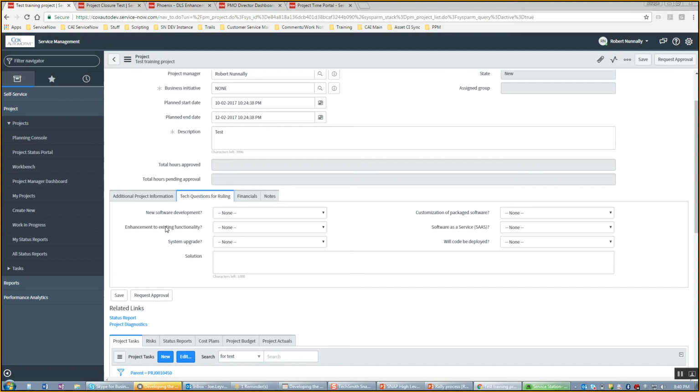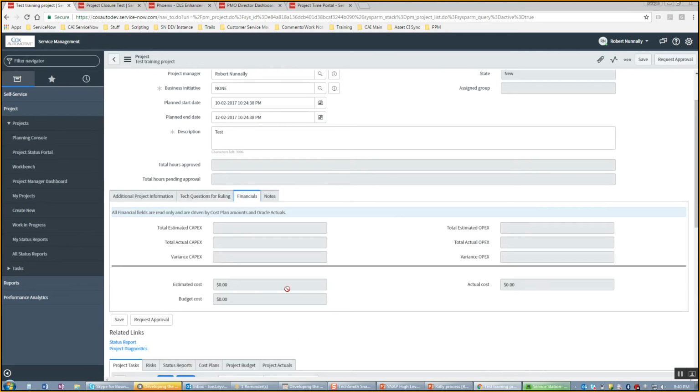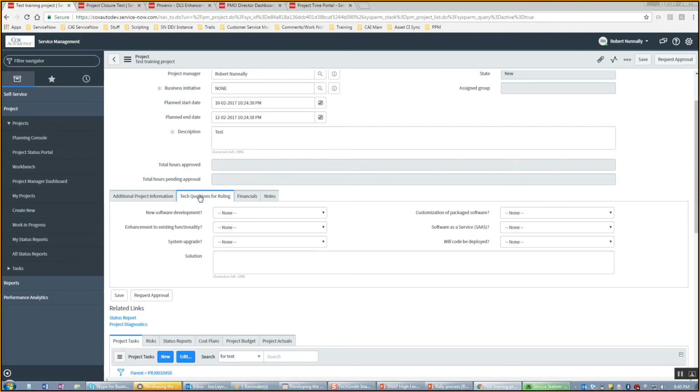The financials tab is read only, and it's all driven through calculators that come across via your estimations and your actuals that will come back from Oracle. So we'll talk about what happens with those fields and how those calculations work. So back to the key fields here. These questions for ruling, Gail, if I'm not mistaken, this is very similar to what's in CAPPM today. It is identical to what is in CAPPM today.